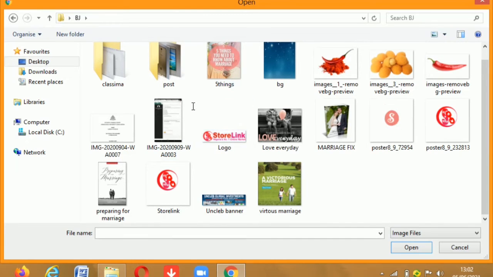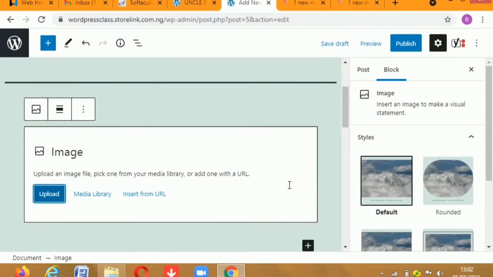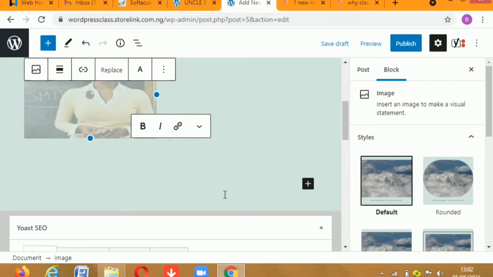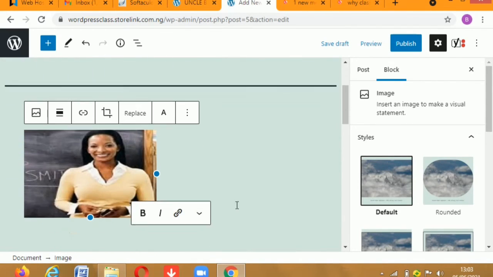So let's just go back. I'll look for any other picture. This is just a tutorial. Okay, let's take this image of Janet, and let's say she's the owner of the blog. So the image will be imported. The title is there, About Me, then a picture of me.